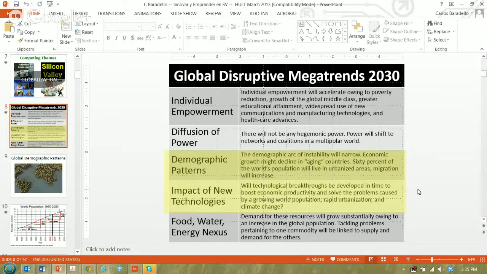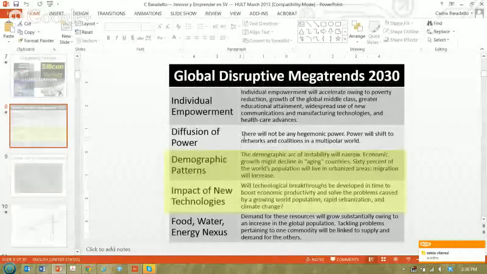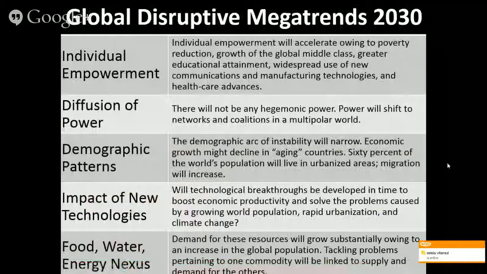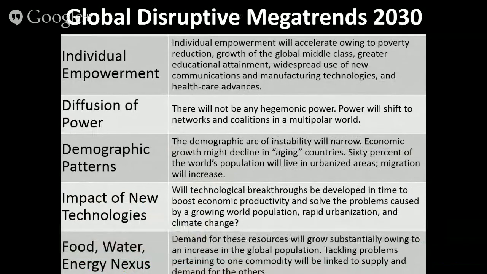Is it with a full screen? Yes, you're right. If I disconnect the second screen, now what about now? Yeah, now I see. Now I read everything. It's perfect. Global Disruptive Megatrends 2030. Individual empowerment, diffusion of power, demographic pattern. Yes, it's perfect. Okay, because this is part of the presentation, and I'm thinking of talking about two because there is only one, which is demographic pattern, and the other one is the impact of new technology.